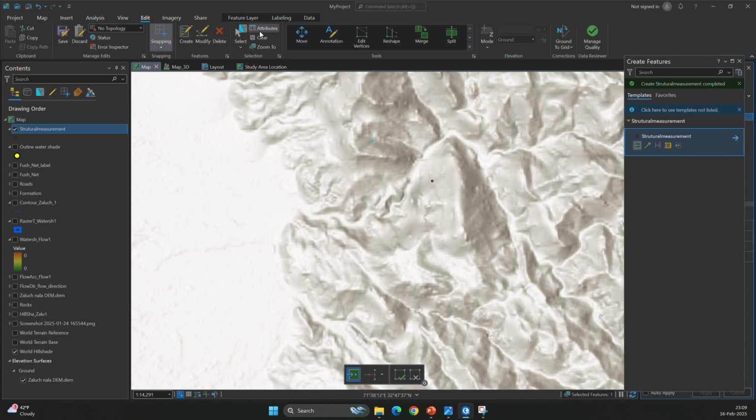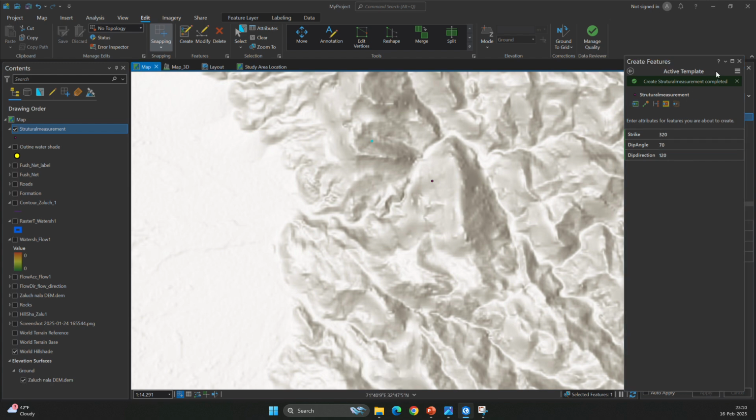and again go to the attribute table. So in this area, the strike will be, for example, 320, and the dip angle is very steep, so it will be like 70, for example, and the dip direction will be 120. So again the point is created, and go to save, it will be saved, and then okay, and cross it.